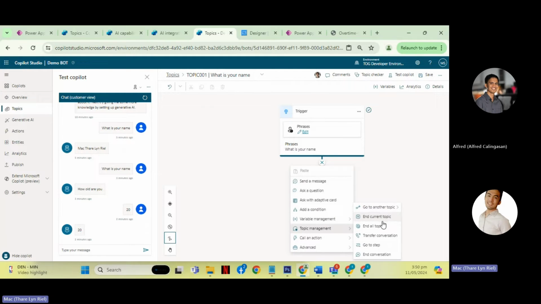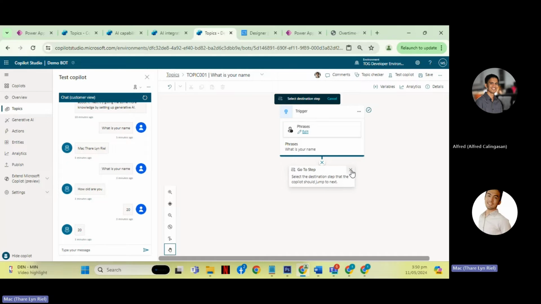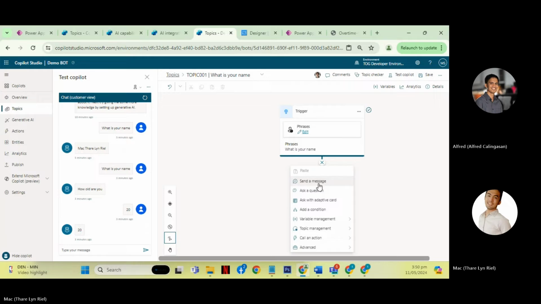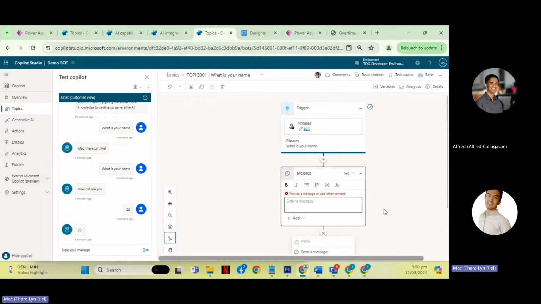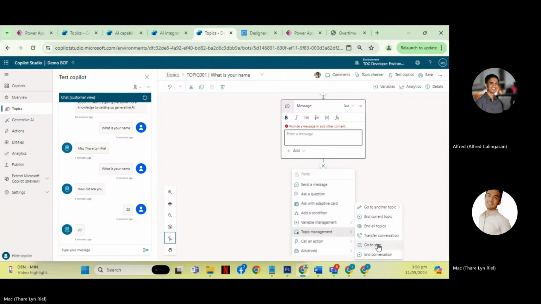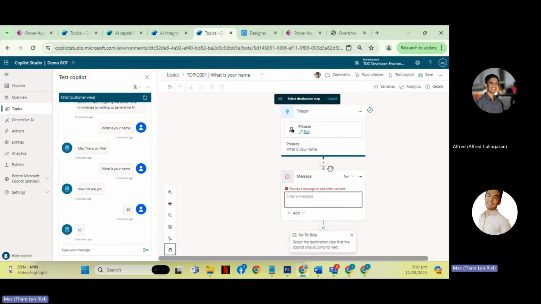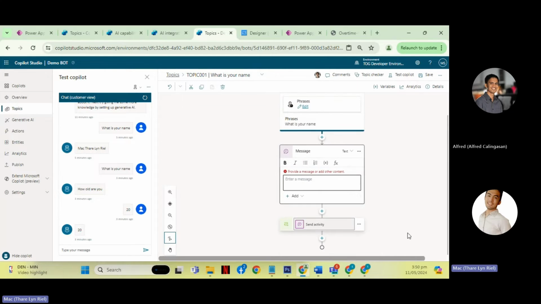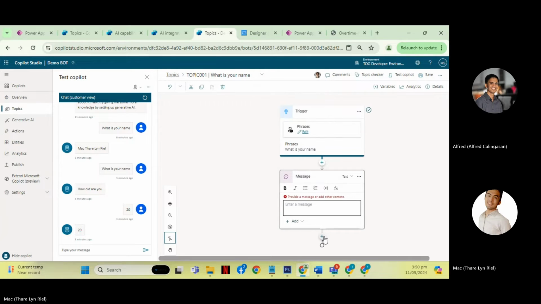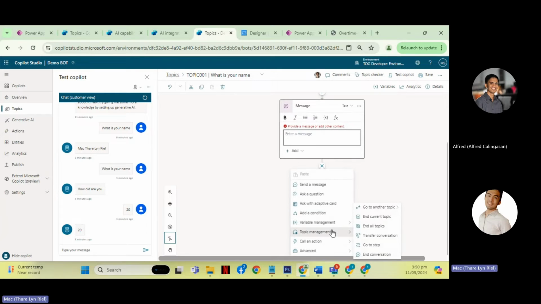And then there are also different options here. It's self-explanatory. And then this go to step: you can click here and it will go back to that step. So it will basically create a loop, and then end the conversation.